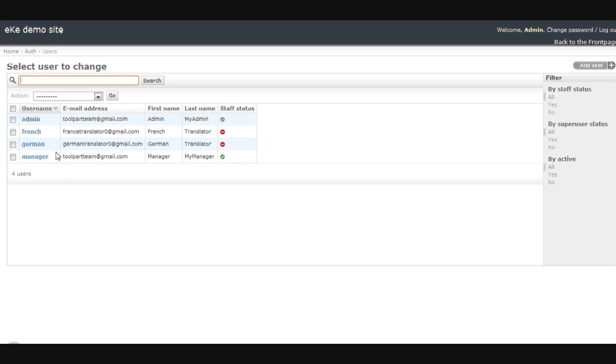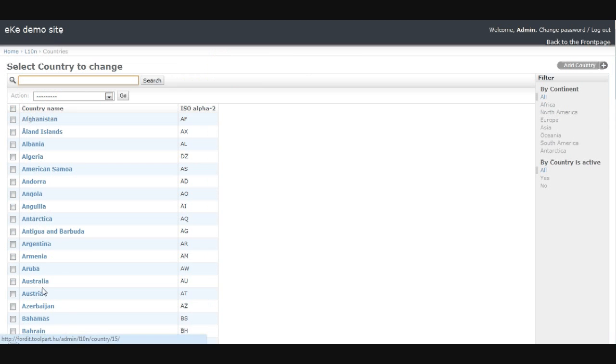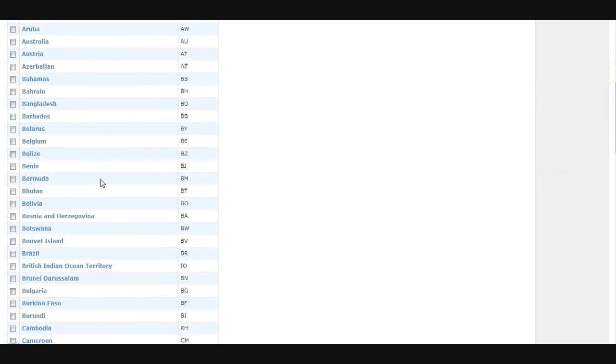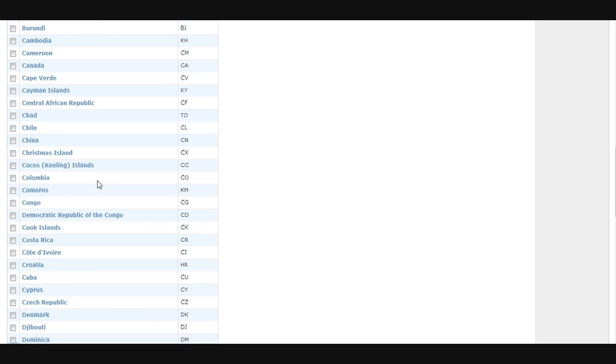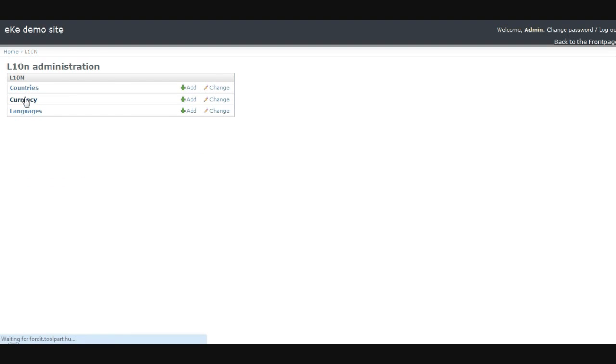There are other important tasks left for the admin user. For example, filling the L10 module. The countries are already uploaded, as you can see by clicking on the button. All countries of the world are added, but if you want to change the list, you can delete or retrieve any of them.